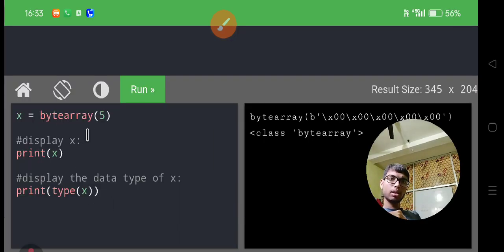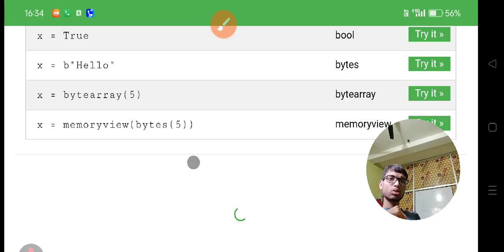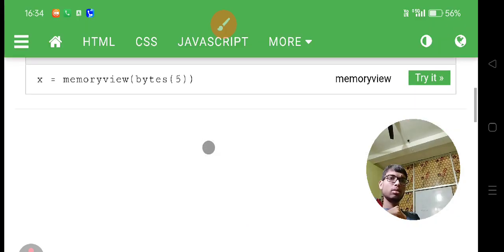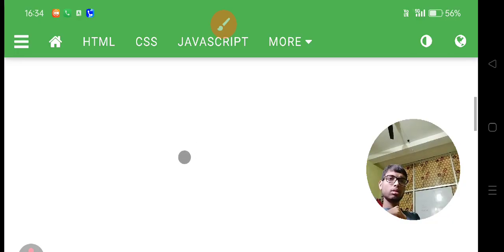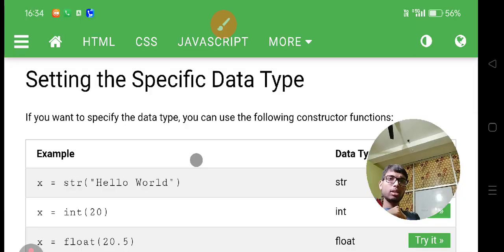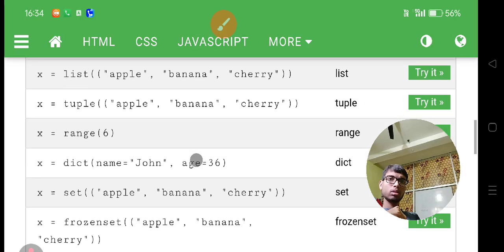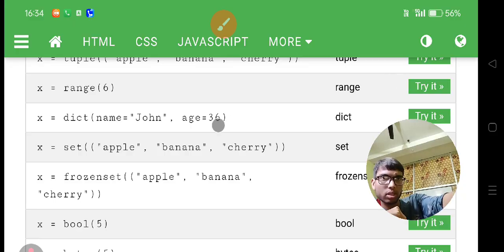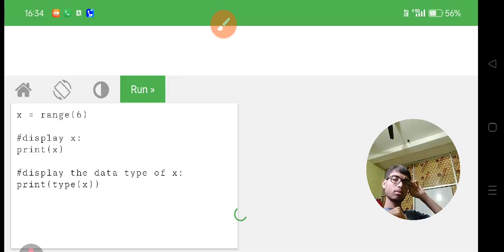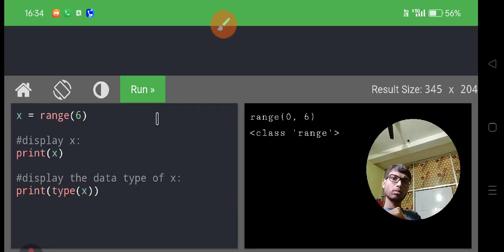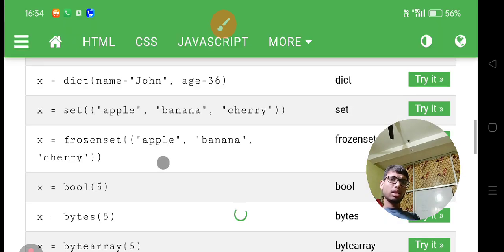Now let's see this. Print x. I didn't understand, so this and this I am ignoring right now. Next, what do we have? Setting the specific data information. Range 6. It is complete, but in details we will take a lecture about it.